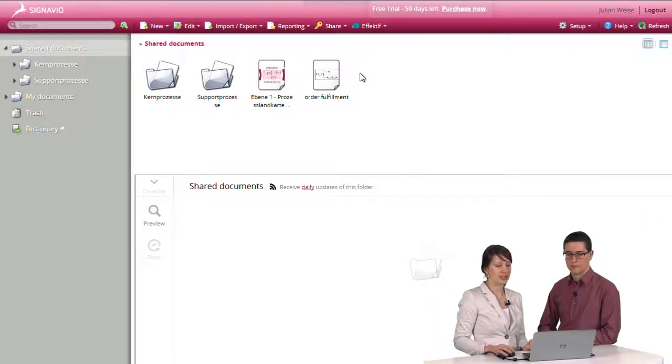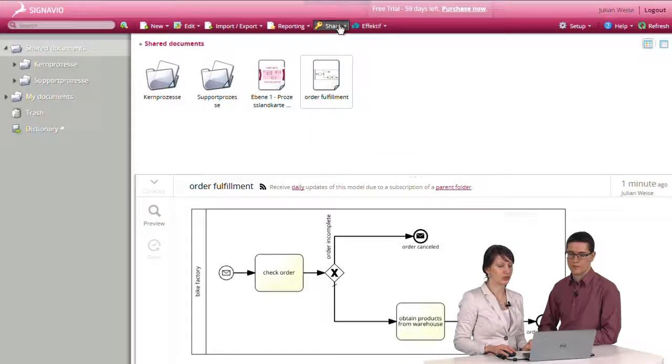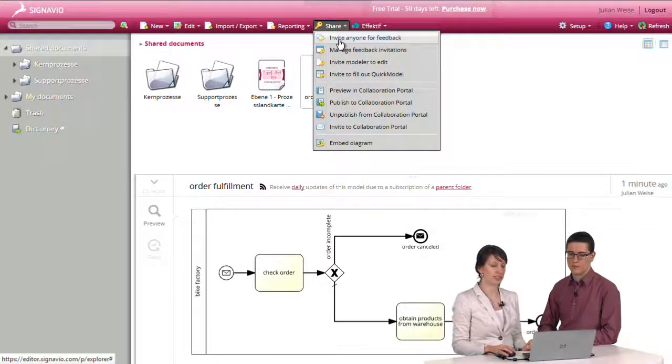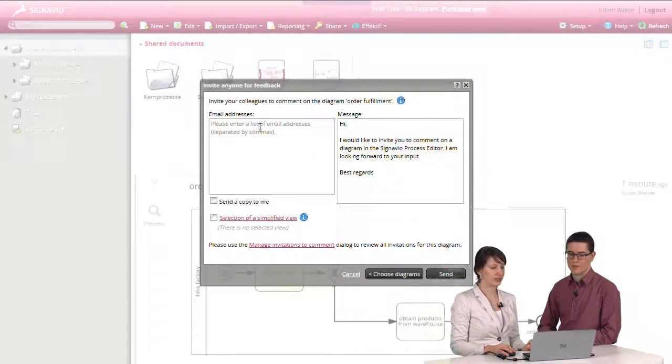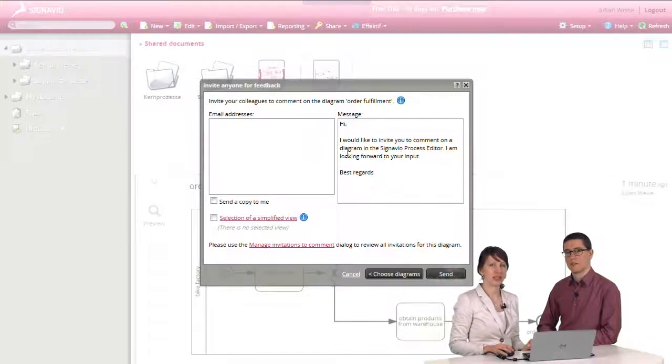We want to show you another nice functionality which you can use to interact with other peers. This is a share functionality. You click on your process and then you can invite anyone for feedback. There you can type in an email address and a message, and this is then sent out to your peer, and he then has a link available where he can have a look at your process and can comment on your process. This functionality we think is very helpful if you want to interact with other course participants.